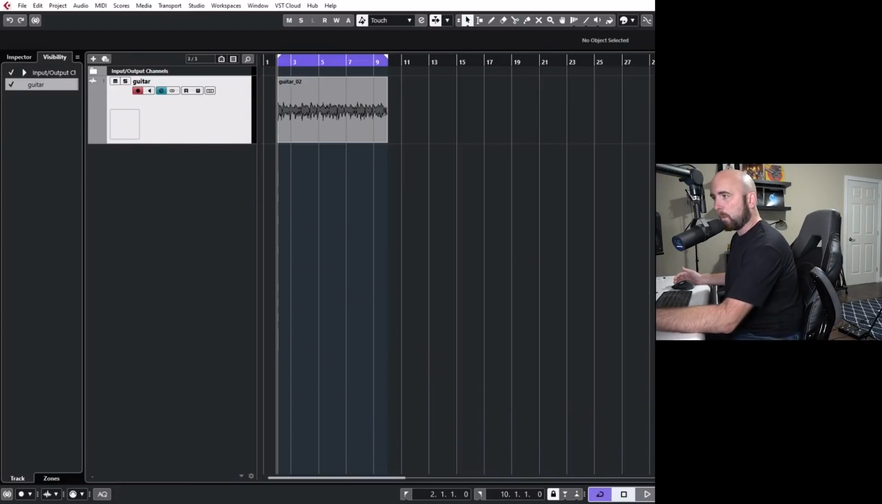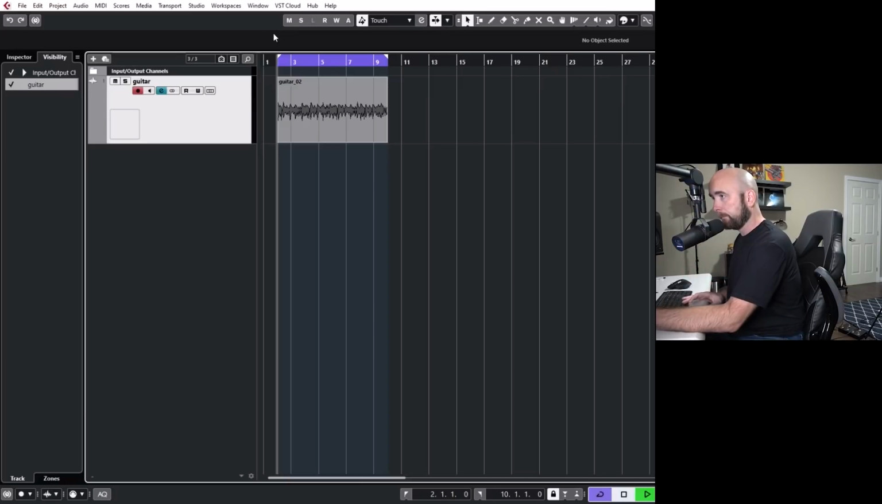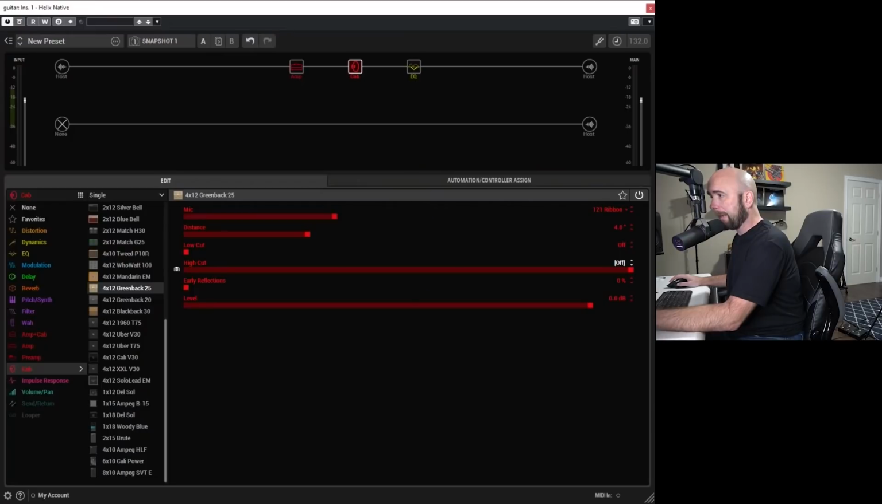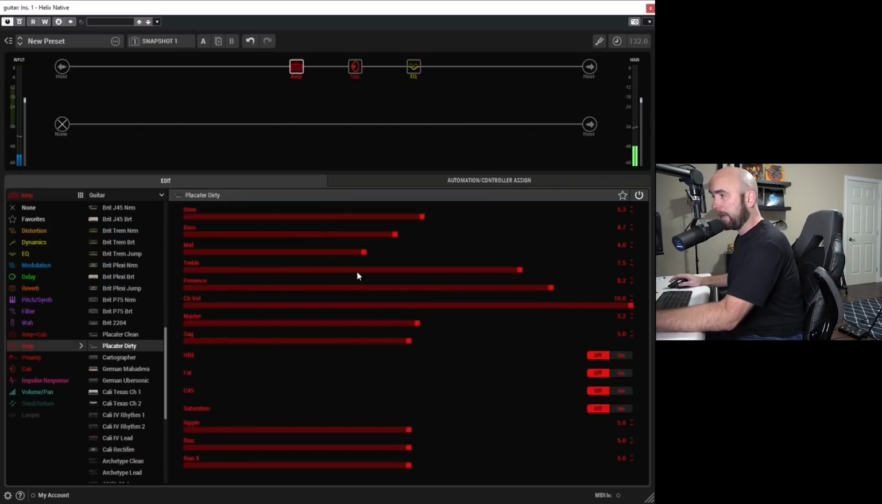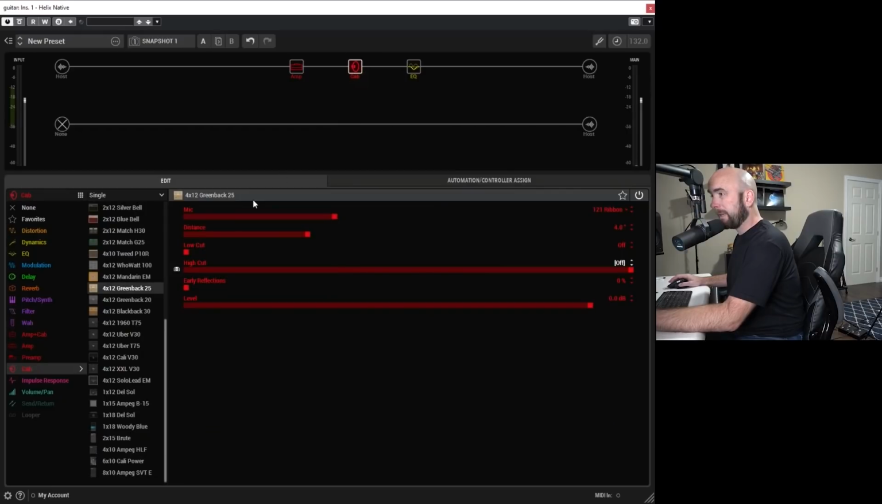So first things first, what I have here is just a little dry guitar part that I had recorded, a little quick riff. Just DI'd into my IK Multimedia Axe.io audio interface. And what I did is I just added an instance of Helix Native to it so that it sounds like this. All I have is a Placater Dirty amp model going into a Greenback 25.